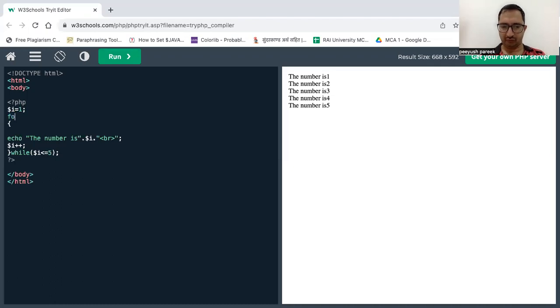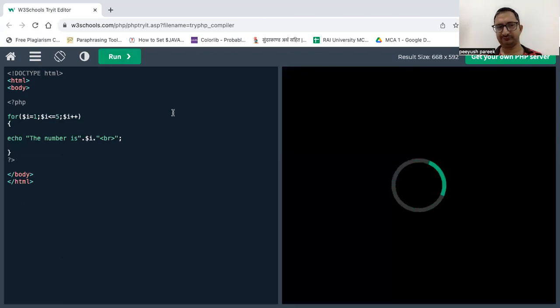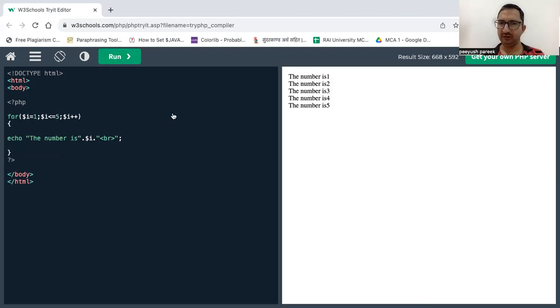So first, for $i equals 1, $i is less than or equal to 5, semicolon, $i plus plus. We do not need this while statement now. Remove this. We do not need this increment because it is already there. No initialization is needed, it is already initialized. Now see the output. The numbers are 1, 2, 3, 4, and 5.